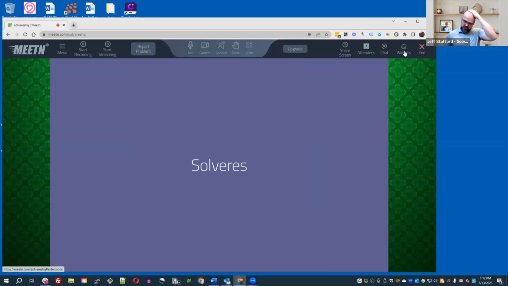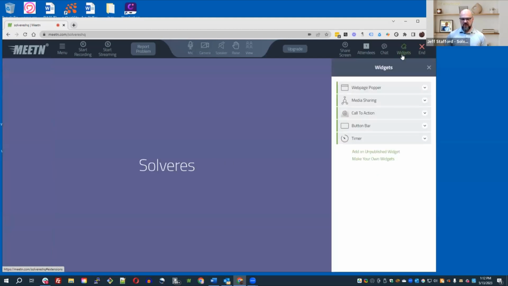Widgets is a really cool, important feature that I want to highlight, and I'm going to show you how that works. The cool thing about MeetN is it's very customizable, and you can add a lot of really cool things to your meetings and presentations. So widgets, they have pre-built widgets in here, and then you can actually make your own widgets.